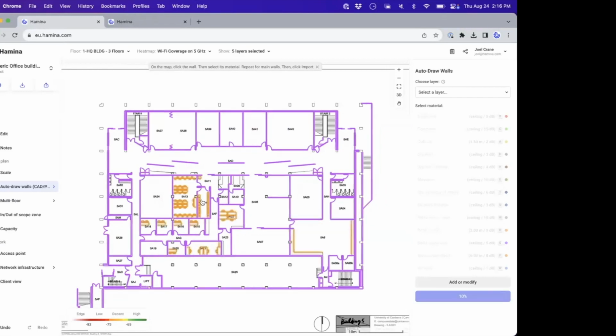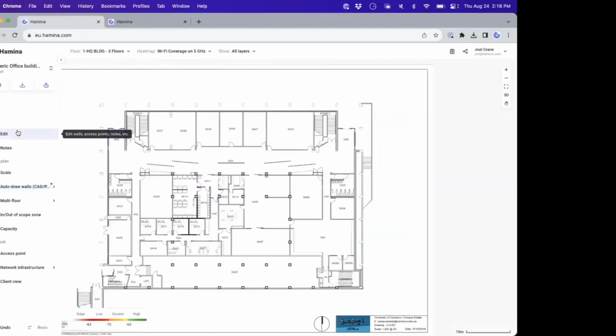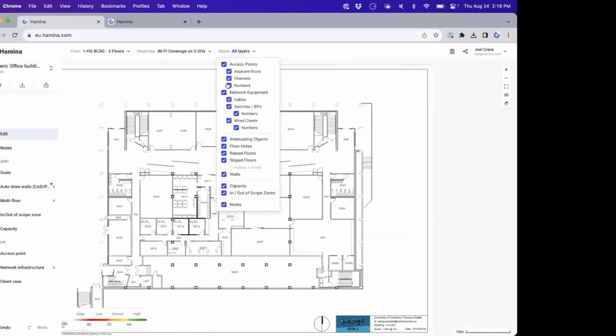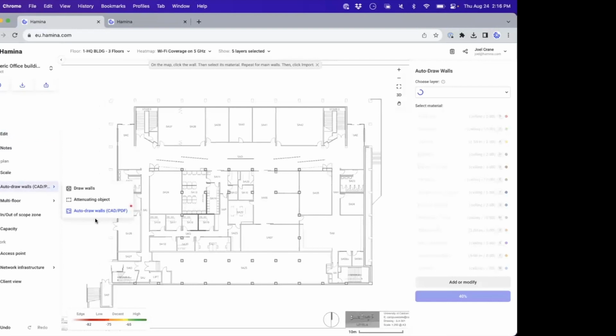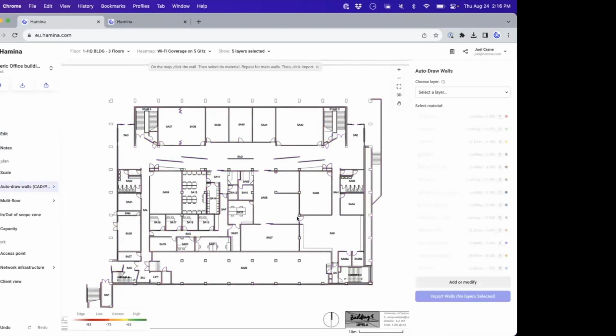Exactly, and for example, iBwave and Ekahau do this also from the CAD files. I believe Hamina is probably the only one that does this from PDFs as well. But it's the same concept for PDF and CAD and all of that. And if you're working with a CAD file, the benefit is you get the scale automatically.